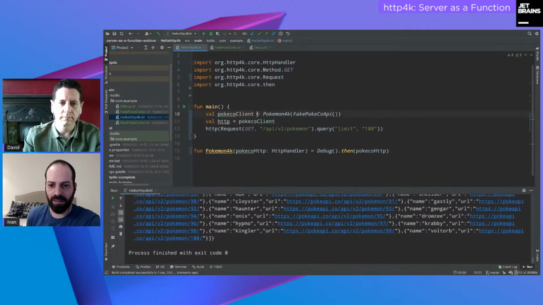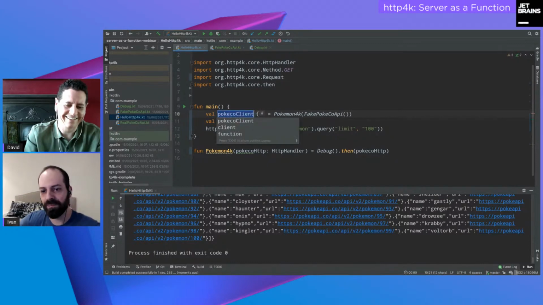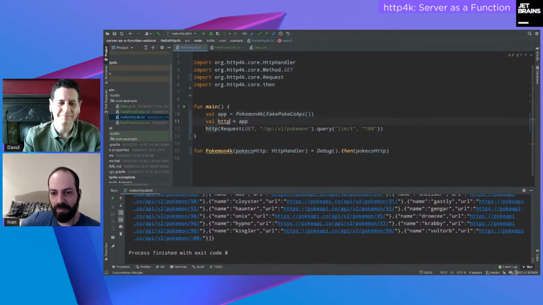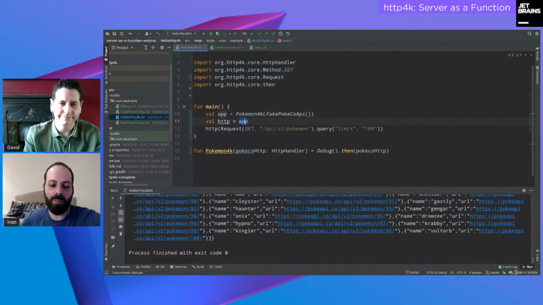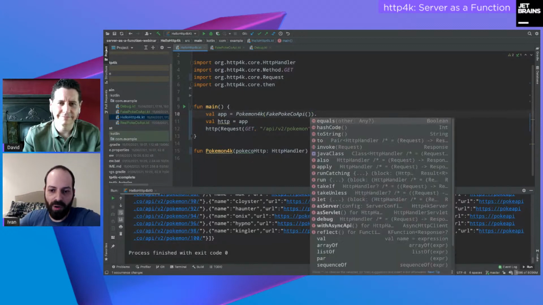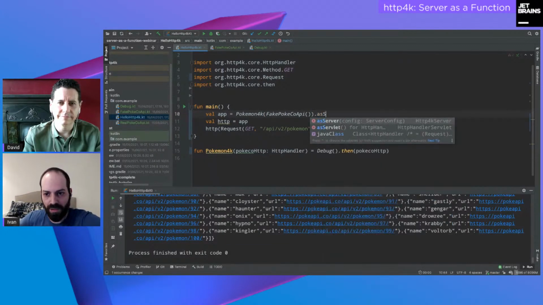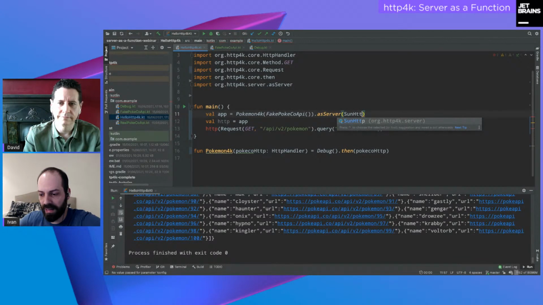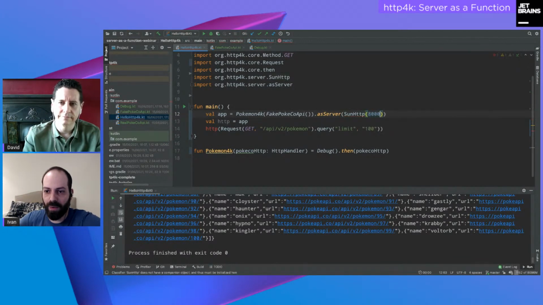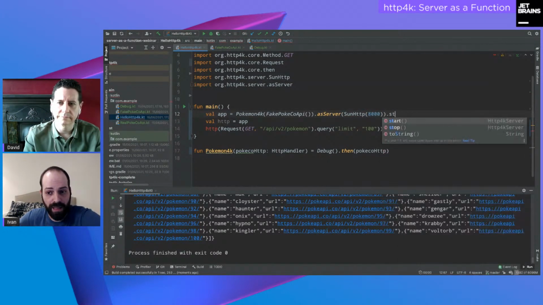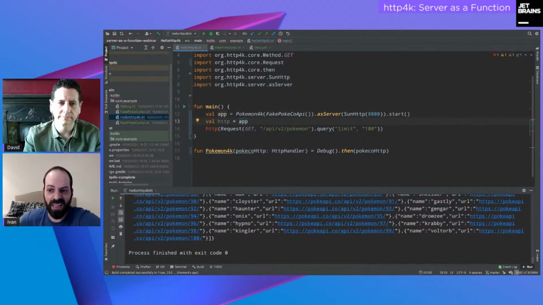No, it's not. It's our app. Fine. Yeah, so we have our app and we have our client. You can inline that if you want. We're turning this into a server. So what we can do at this stage is the Pokemon 4K is going to be our server. So we do have a client and we can just start to run it. And the way to run that is like you get any HTTP handler and you just say as server. In this case, we're doing Sun HTTP.